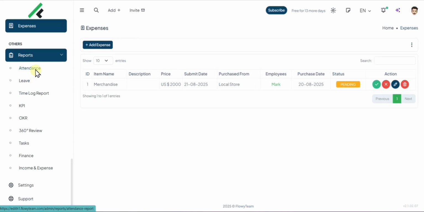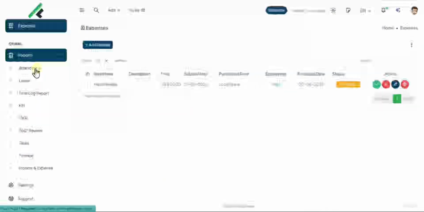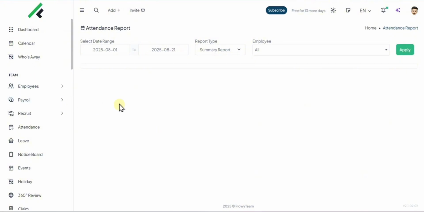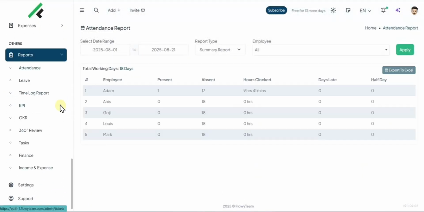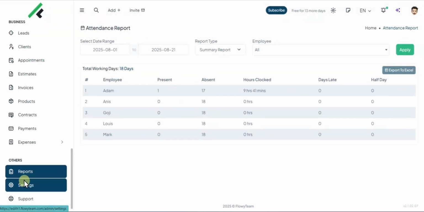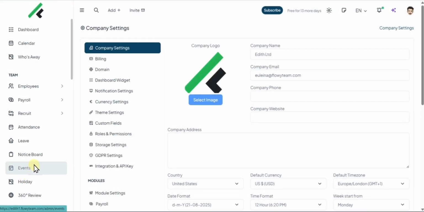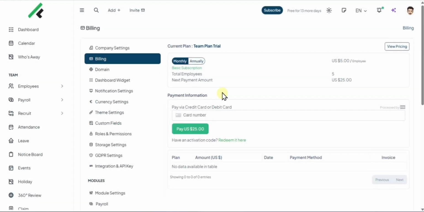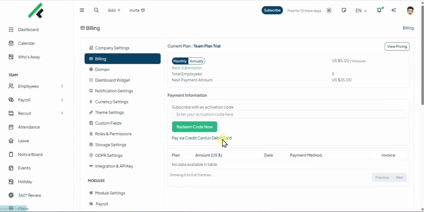Okay, as you can see, we can generate reports based on this module. I am just going to show you briefly because at the moment we are using a new account, so there is no data yet. But this is how the report can look, and you can also export the reports. Okay, so here I am just going to show you the settings briefly. So this is the billing setting where you can update your payment information and also redeem the code.